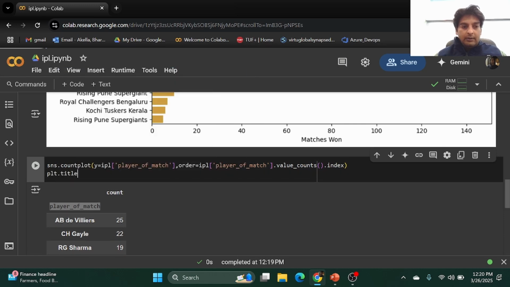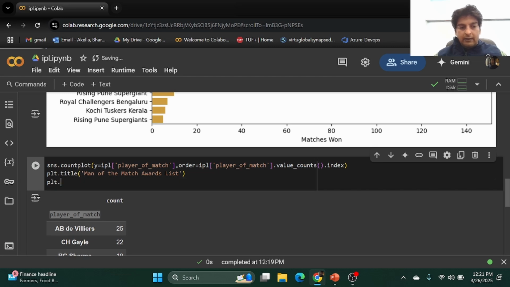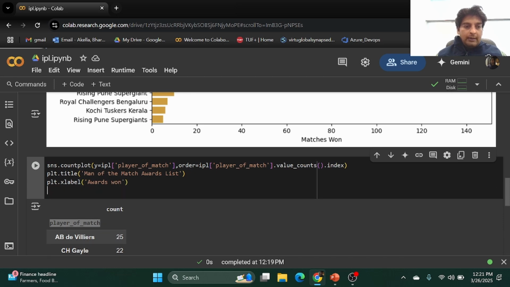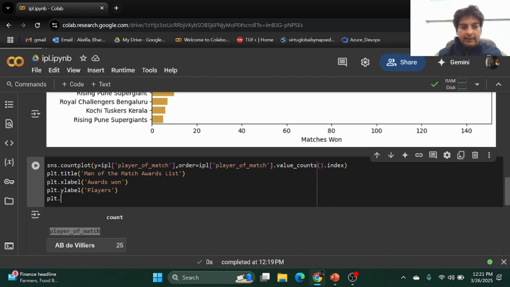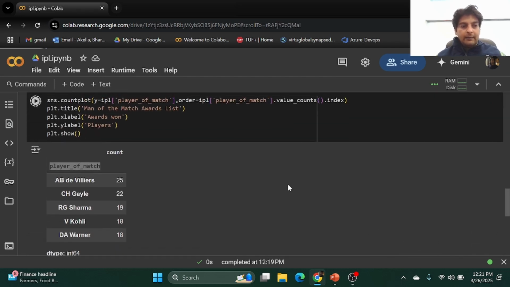So plt.title, man of the match awards list, and then we have plt.xlabel, and here you have awards won, and on the y-axis we'll have the names of the players. So plt.ylabel, we'll just type in players over here, and then plt.show. Let's have a glance at this.